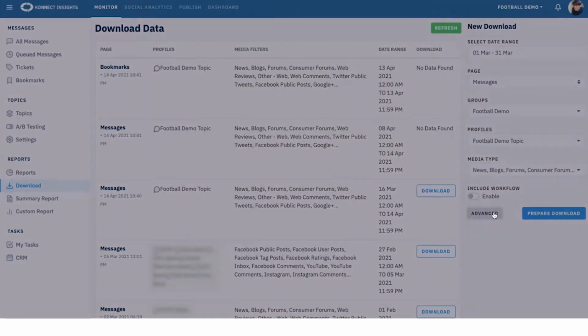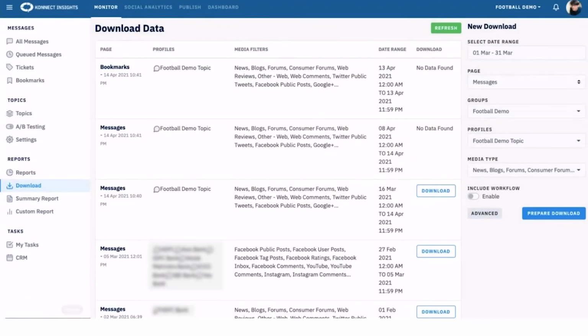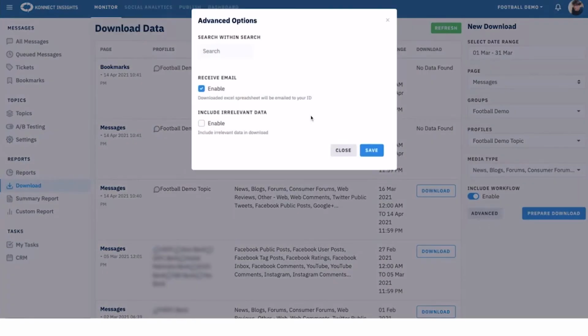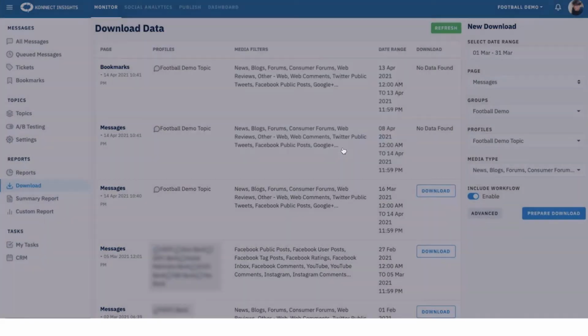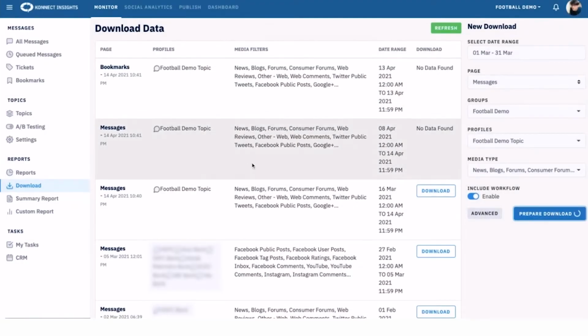When you check Include Workflow, details of fields related to CRM workflow like tasks assigned, responded, closed, etc. will be included and downloaded along with data in an Excel sheet. If you select Receive Email, you will receive an email with an attachment. The downloaded data appears in the Download section below. Records of 20 previous downloads appear here.